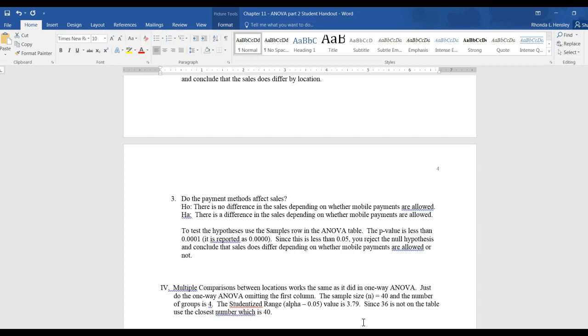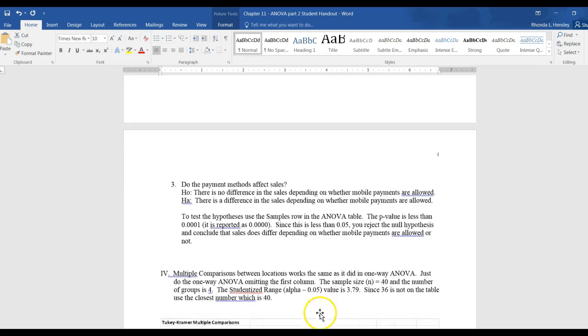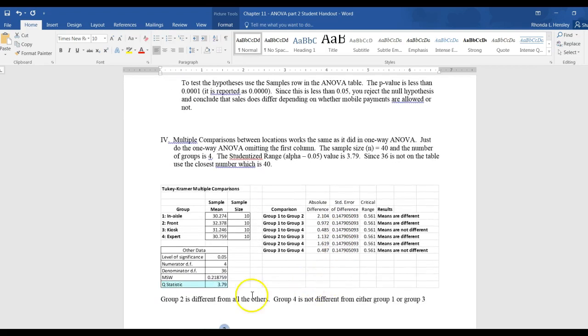The studentized range table, which is found in the back of your book, again on page 650, goes from like 30 to 40. So what you do is when you subtract your 4 from 40, you get 36. It's not on the table, so pick the closest number, which is 40. So you look at 4 and 40, and you're going to get your value that way, which ends up being 3.79.